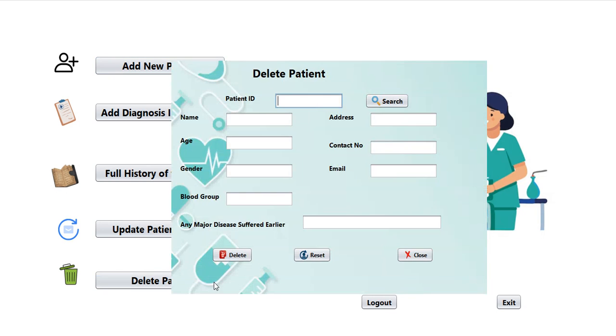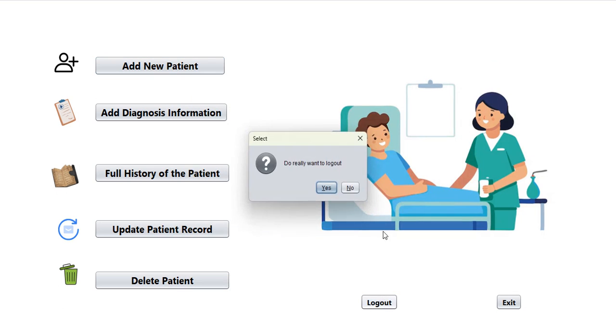If I want to delete a patient, we'll just have to similarly search with the patient ID. The information will appear here, and I want to delete this patient, so I'll click on delete, and the patient will be successfully deleted. If I search for any other patient ID, my previous patient will appear here, but I don't want to delete it, so I can click on the reset button, and the information will reset. So this is the patient part.